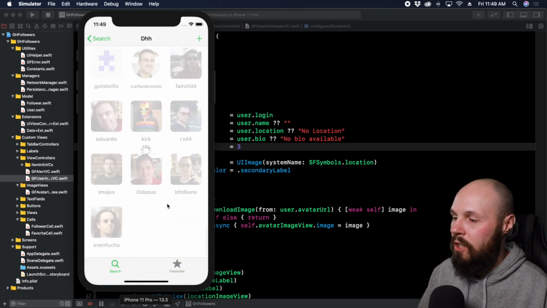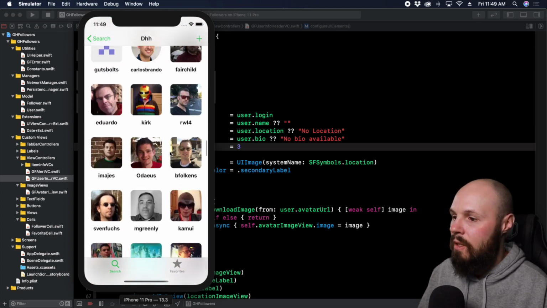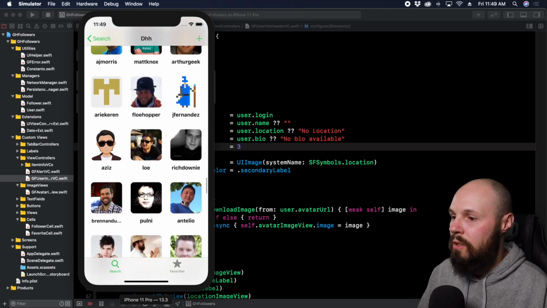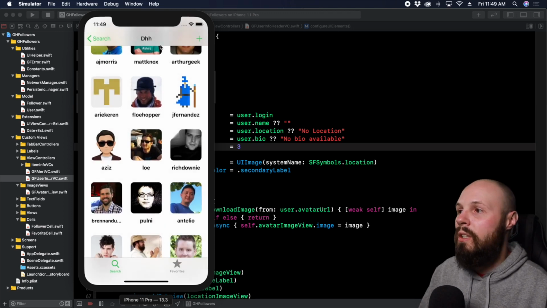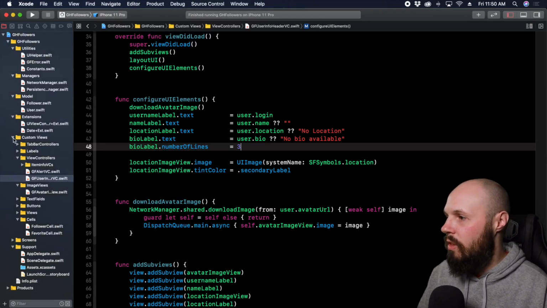Scroll down to make sure we're getting the next 100. Again, just testing things. Good to go. Cool. Let's pull up a user. Cool. Our user info header VC is working nicely. Cool. We've refactored. Everything's working great. Good to go. So let's stop running this and let's do one more thing that involves our networking.